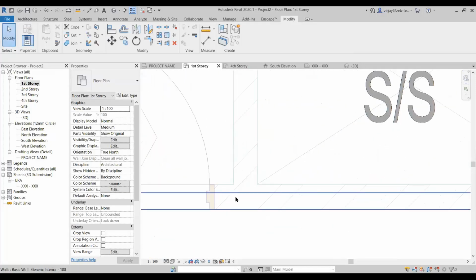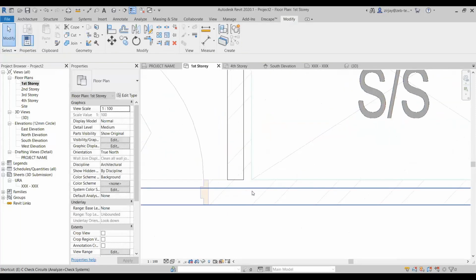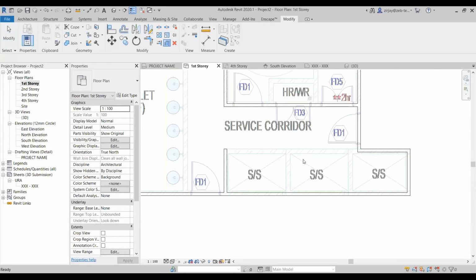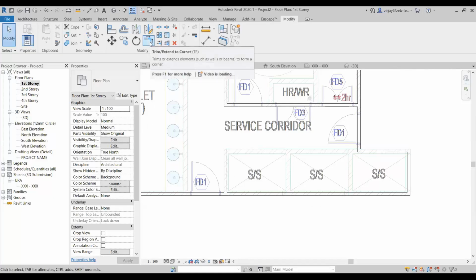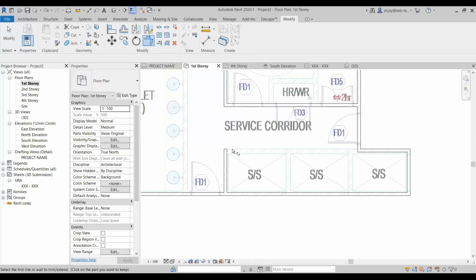So in this case, I can just draw this particular wall here. I'll just extend this one again, ED, extend. And this one, since we already have a wall here, I can just trim this. And the shortcut for that is TR, or you can click on this particular icon under the Modify tab, trim. And this works a lot like fillet in AutoCAD. So you just click on the two elements that you want to connect. Okay.